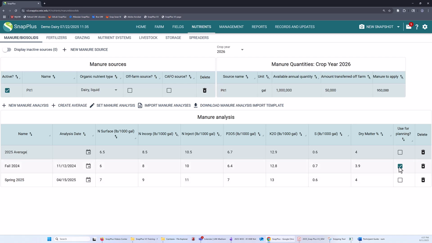Notice that I now have the choice to check the box Use for Planning for my average. That means that when I'm working on my plan and adding applications from the PIT 1 source, I'm telling SnapPlus that I would like to use these nutrient values from my average for the planned applications.